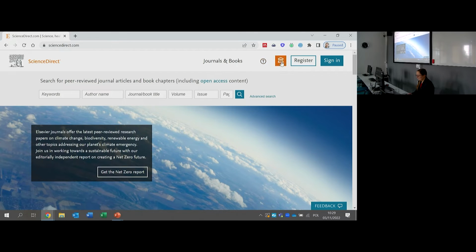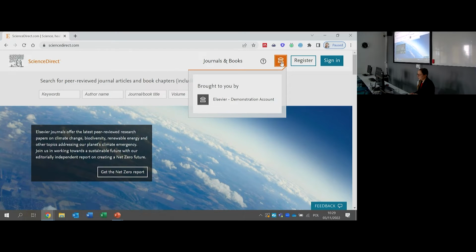The second one is very important, especially if you want to use the platform from home or other places, not from campus. If you click here, you should always see the name of your institution. That will mean that you have full access to articles, and you can actually read the content and download the PDF. So please always check it.